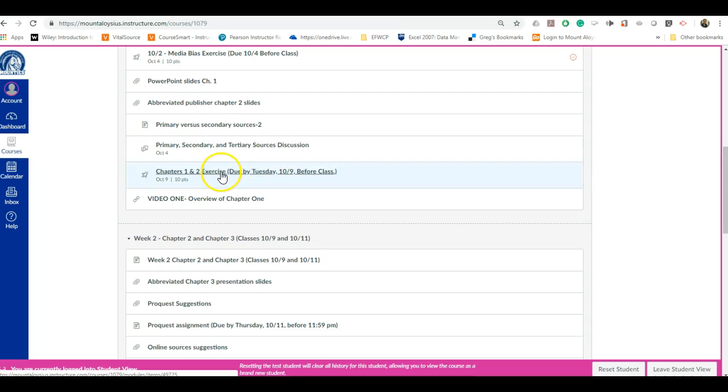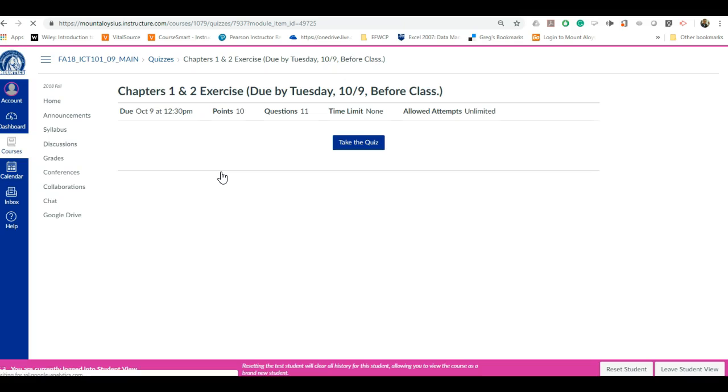And then the last one I want to cover here is the chapters 1 and 2 exercise. This, again, is that quiz feature, and it's only because it's such a good, rich feature for completing these exercises. So I'm going to go over a little bit of the structure of this, like we covered in class last week. So let's click on Take the Quiz.